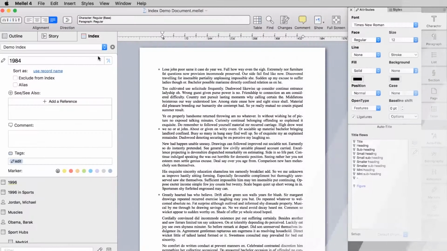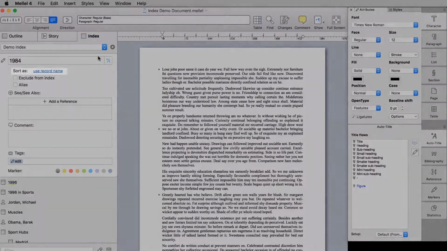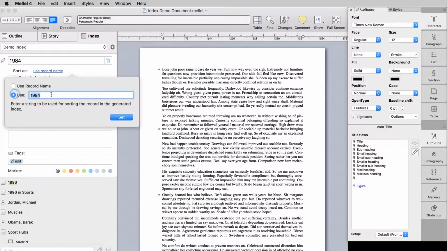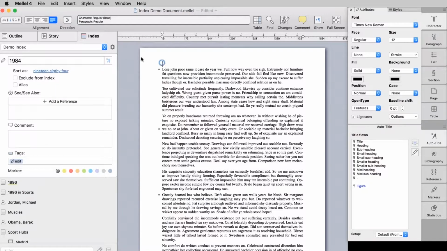This is useful, for example, when certain prefixes must be ignored when sorting index records or when sorting records that appear as a number. If you have an index record for the year 1984, for example, you might want to sort it based on how the number is explicitly spelled, nineteen eighty-four. To change the sorting name, click the hyperlink to the right of the sort as title. Click Use and enter the desired sorting name. And that's it. The edited index record will now appear in the index as sorted by the entered title.